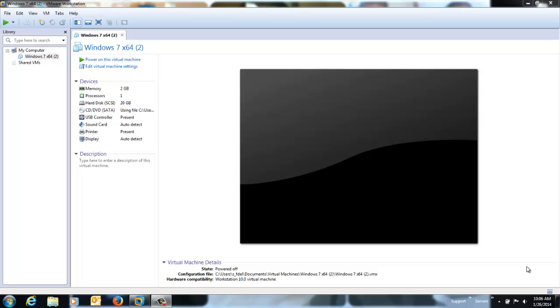I'm about to show you a tutorial on how to use GImageX to apply a .wim file to your computer. Now, go ahead and start plugging in the external hard drive to your computer. Once you do that, go ahead and power it on.